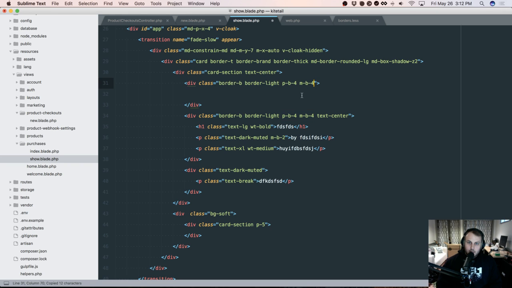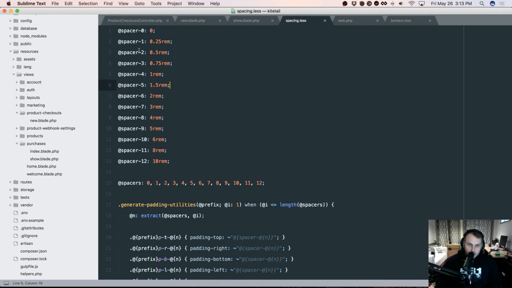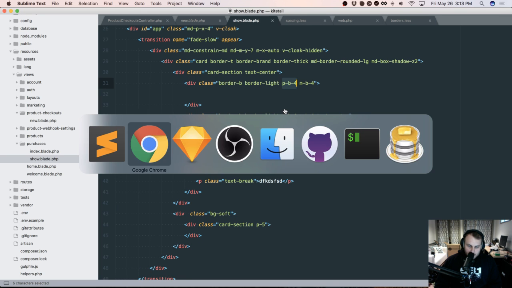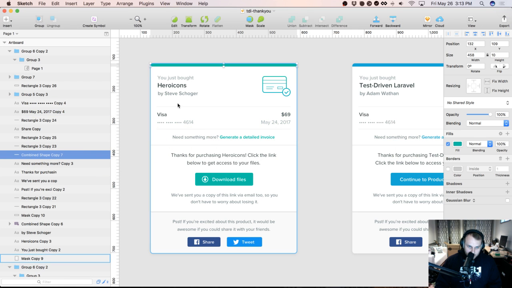Because if you look at the... this is a padding bottom 4, where 4 is an arbitrary spacer size. So if you look at my spacing.less file, here's all the different possible spacing sizes that I have available as utilities that are all based on these relative units. So spacer 4 is like 1 font size tall. You just start to learn what these mean. So 4 is my go-to for most things. It might not be accurate here, but we're going to see where we get with it.